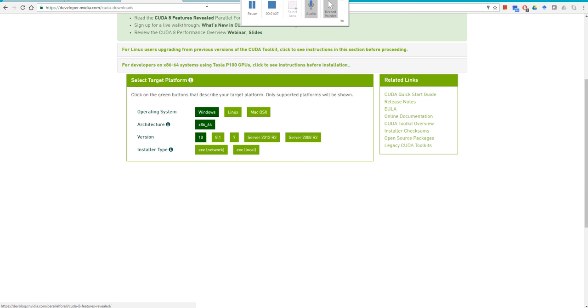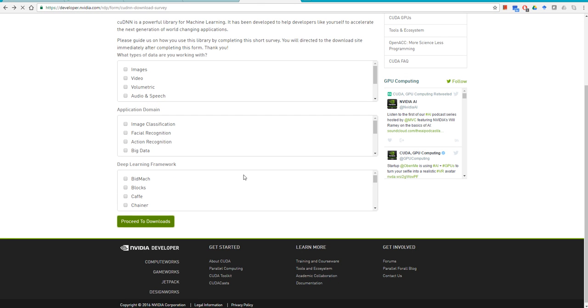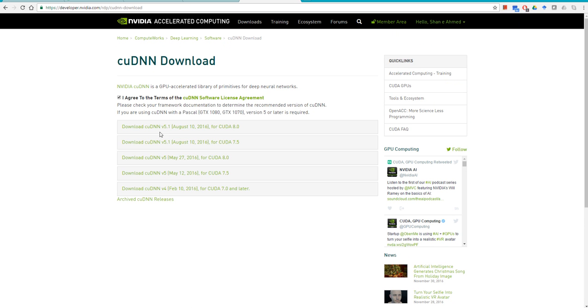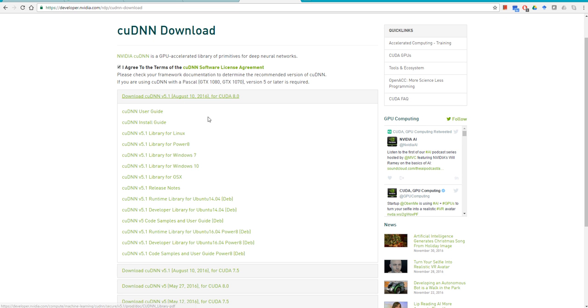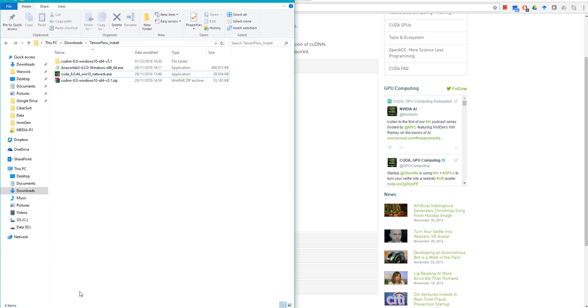And then you need to download cuDNN. So you need to first register, of course, and then you are able to download. Once you have registered and signed in, you can go to download, and then you can download the Windows 10 version, version 5.1 for Windows 10. So I've downloaded all these files here. Once you've downloaded cuDNN, you can extract the files, and I've already extracted it into this folder.